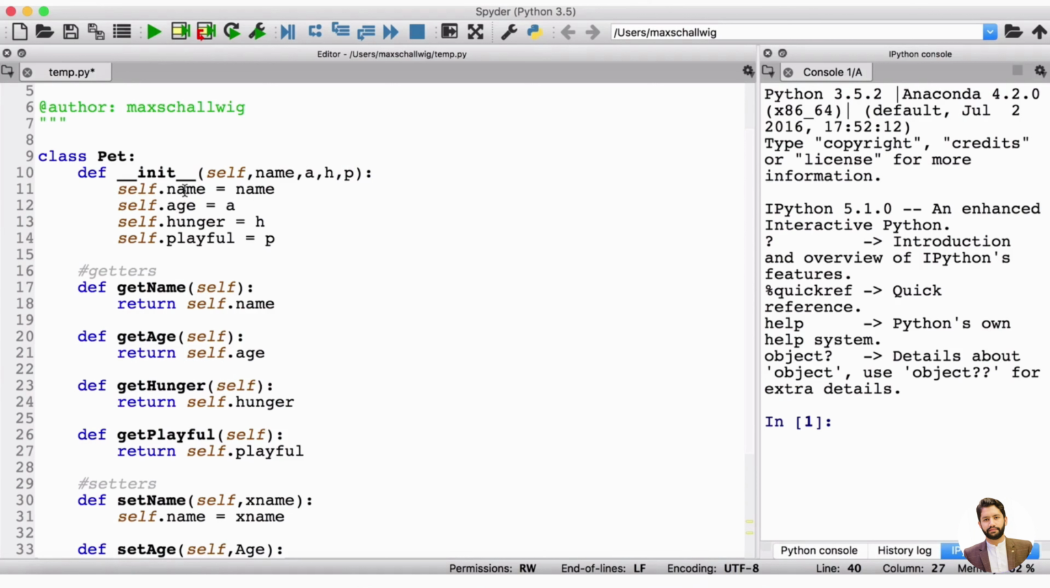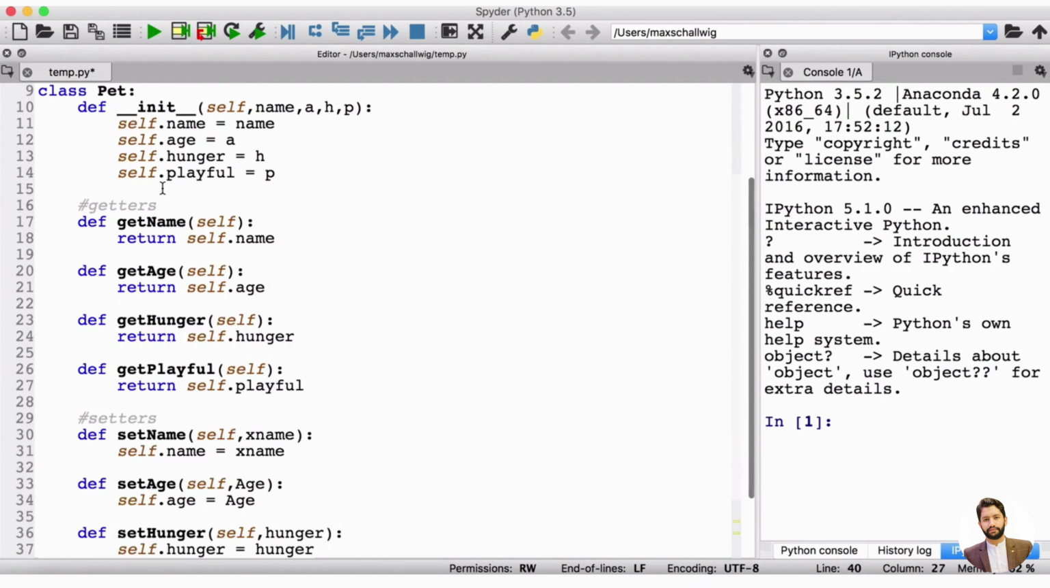So the self dot actually means that it's a property of the class. So the name, the age, the hunger, and the playful belong to the class pet because we have the self dot in front of it. And now what we do here is we just return the name of the pet, we return the age of the pet, the hunger of the pet, and the playfulness of the pet.